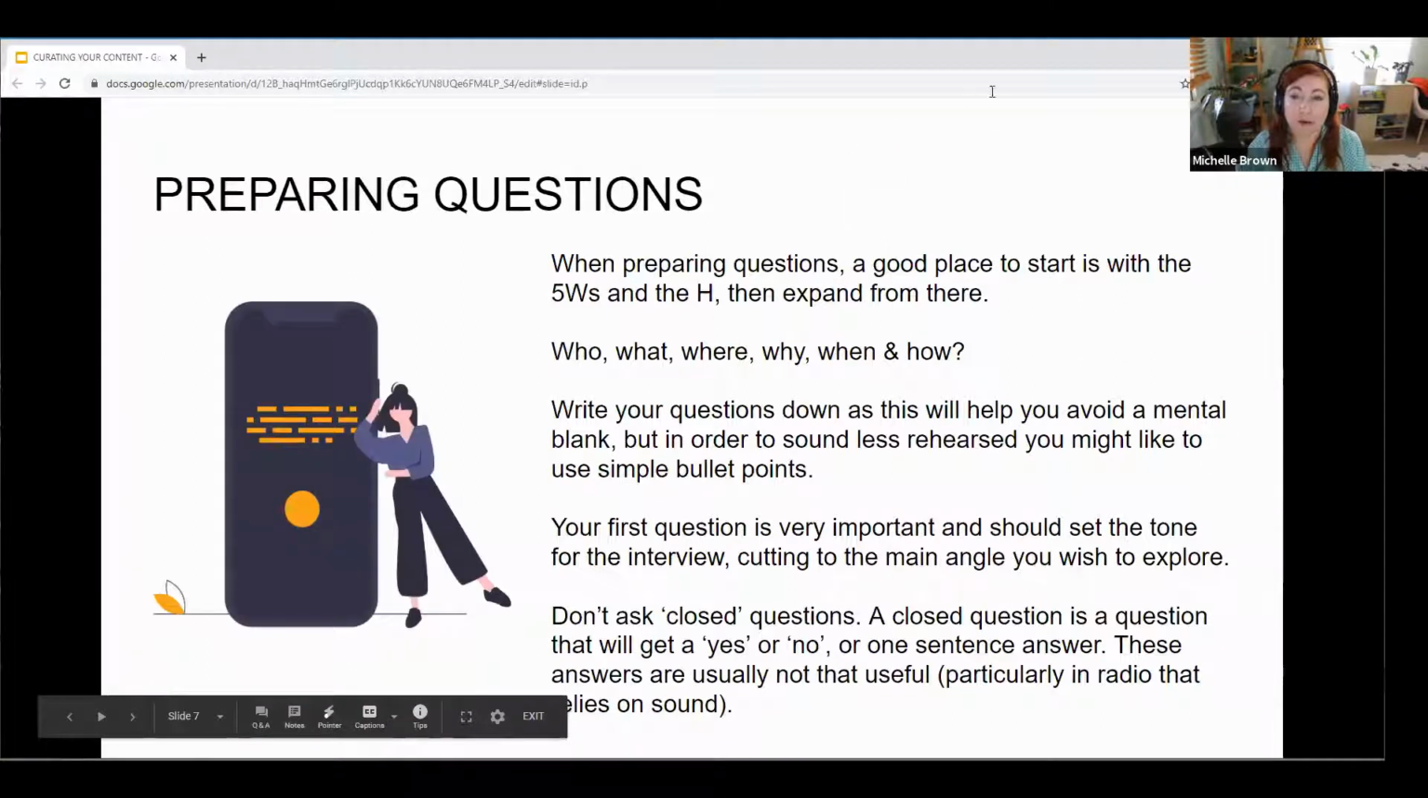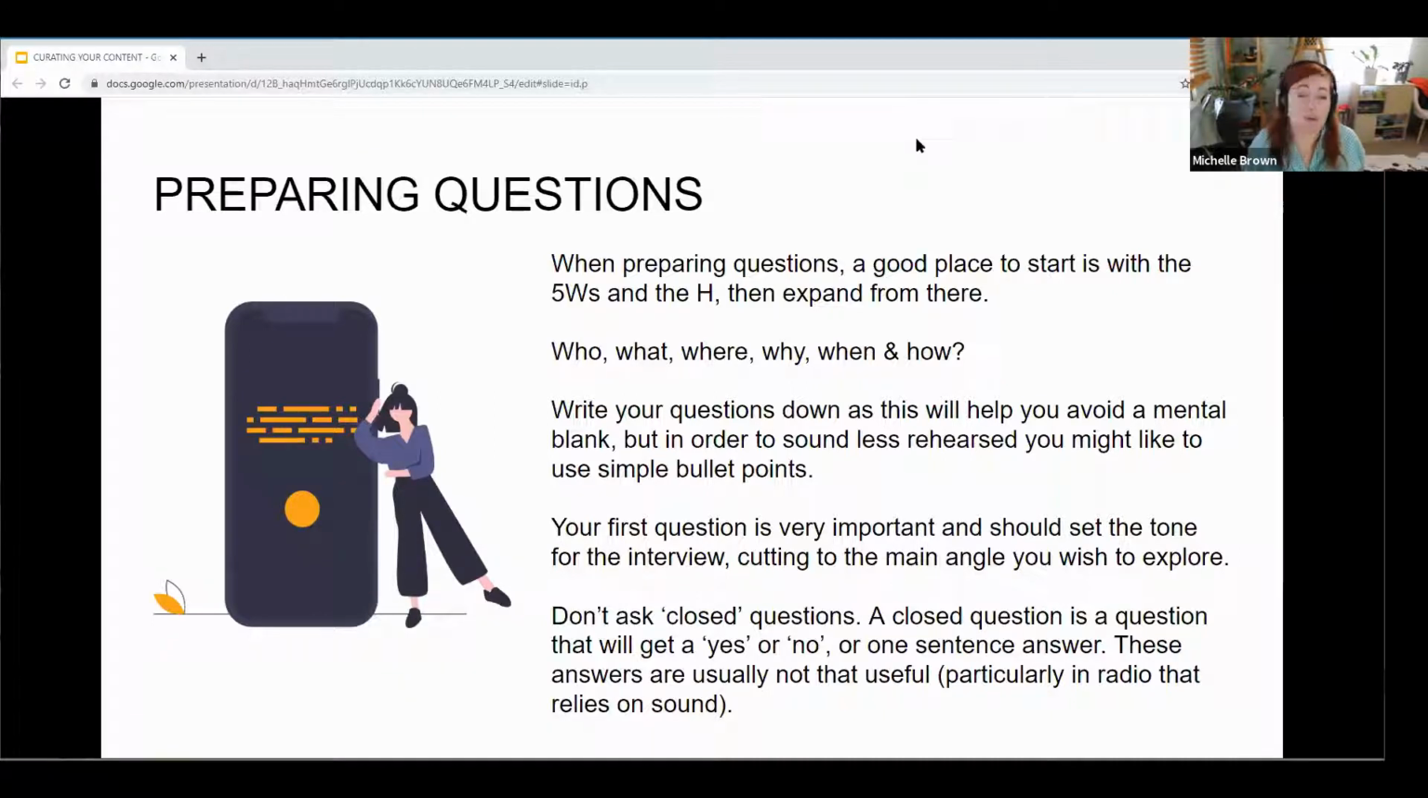So when you're preparing questions, and I'm sure, again, preaching to the choir here, a good place to start is just your 5 W's and an H. So who, what, where, why, when, and how. And you don't want to be just like, who are you? What do you do? Where are you from? That kind of thing. You want to turn those who, what, where, when, why, and how into appropriate, interesting questions.